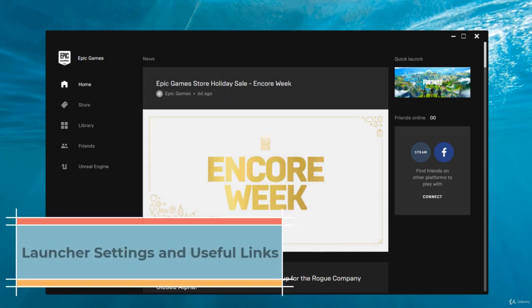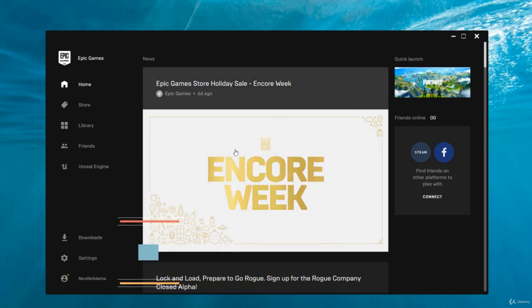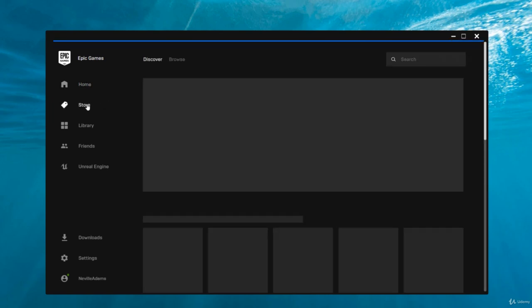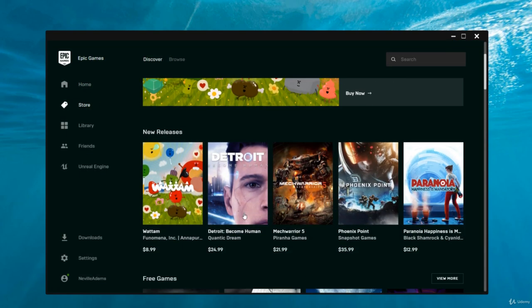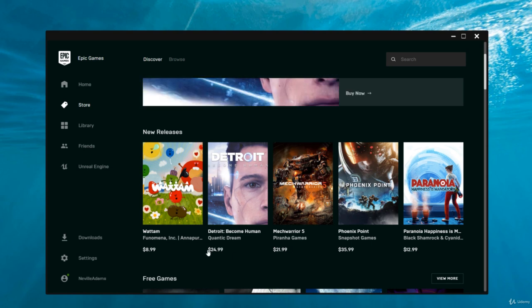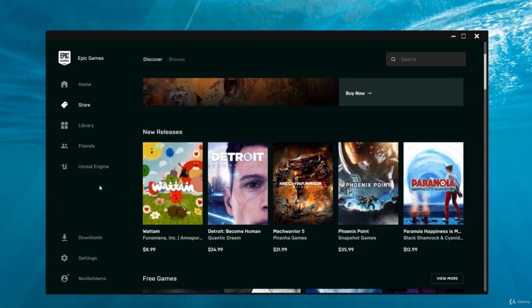Now the layout might change, so currently we have the home page. Here's a news page and you have a bunch of links and so forth. Then you have the store, and of course this is where you can go in and buy their games. Now for our purposes we are concerned with building games and Unreal Engine, so that is what we will concentrate on.